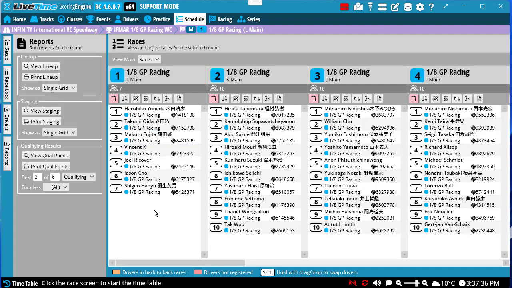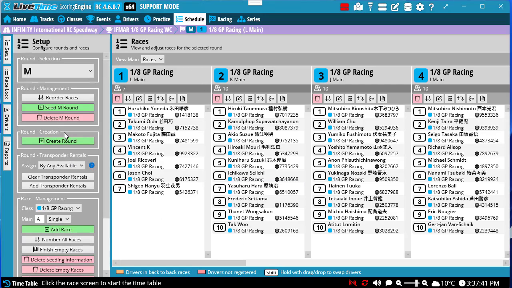With that, that's how schedules are generated. It's a matter of going in, generating a round, then going to the race screen and racing, then coming back and generating another round, rinse and repeat until you create a main, finish the main, and then the event is over and we can declare a winner.